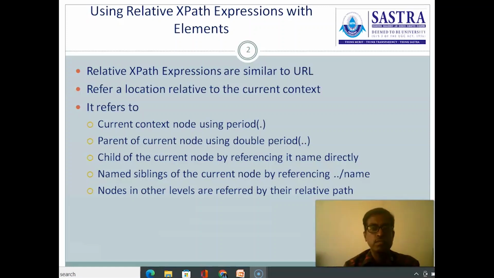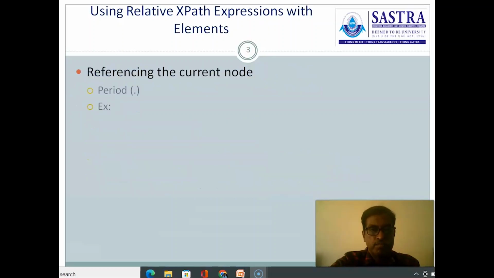And then siblings of the current node. The nodes which are available at the same level as the current node are referred to as siblings. So named siblings are referred to by double dot slash and then the name. Nodes in other levels are referred to by their relative path. From the current context, the other elements will be referred.